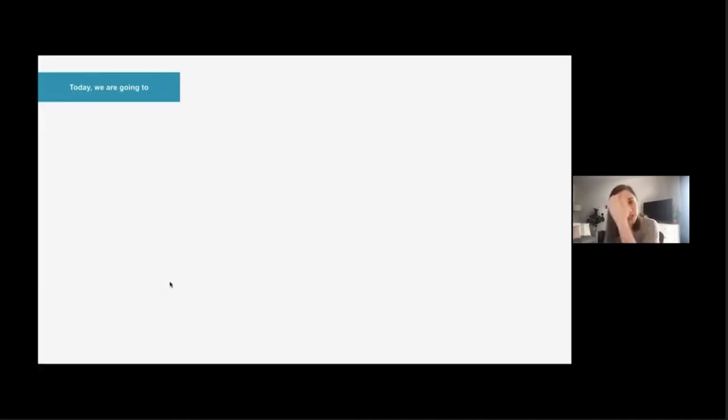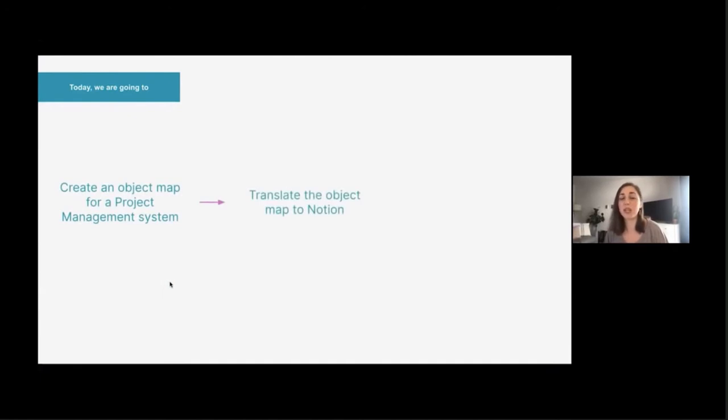Okay, so just again, what we're going to focus on now, we're going to create an object map for a project management system. We're going to translate the object map to Notion, and then create a dashboard to represent the information in the tables in a user-friendly way.